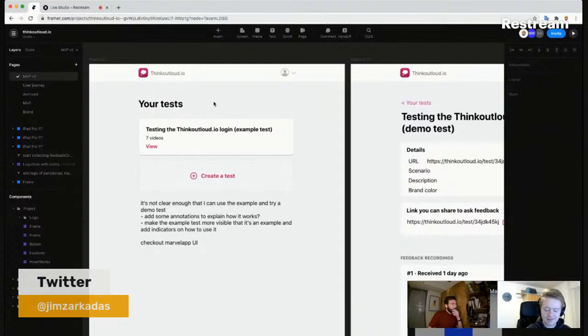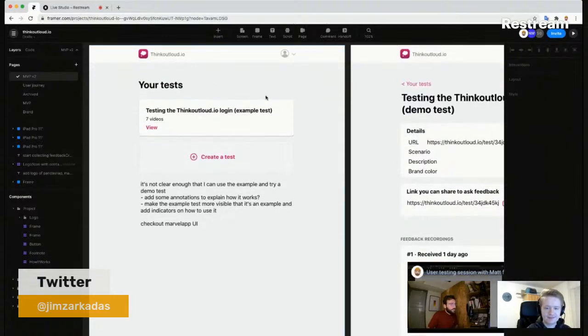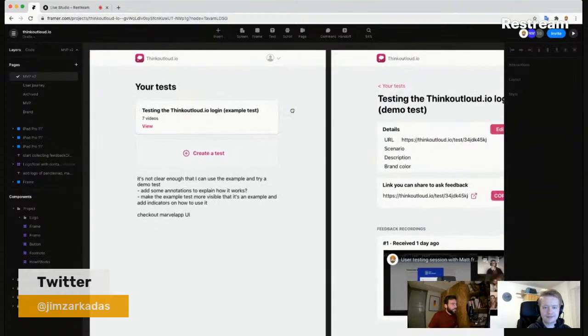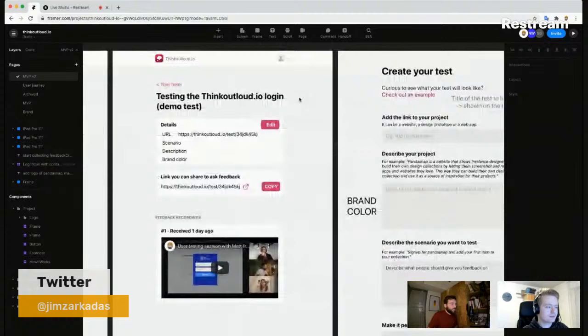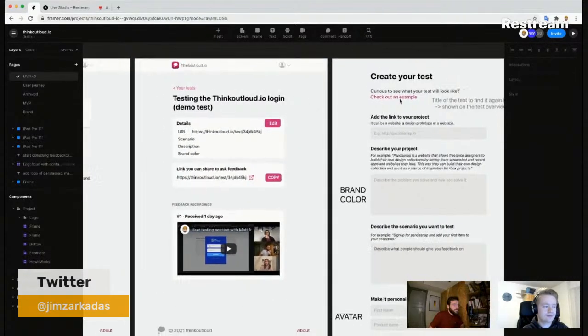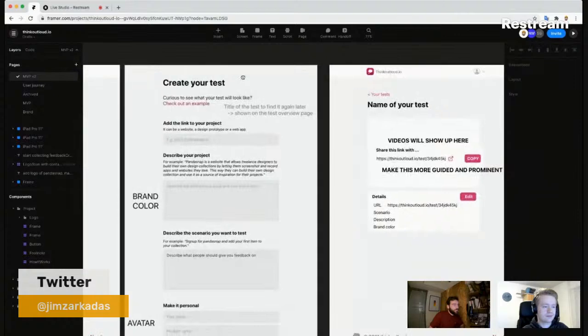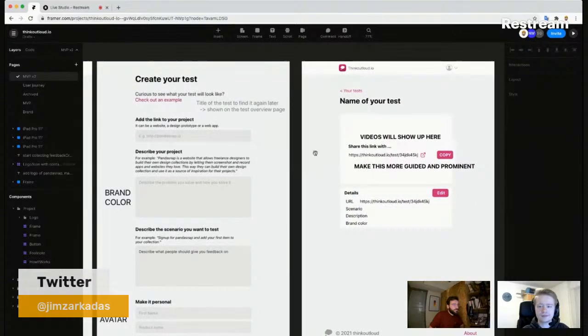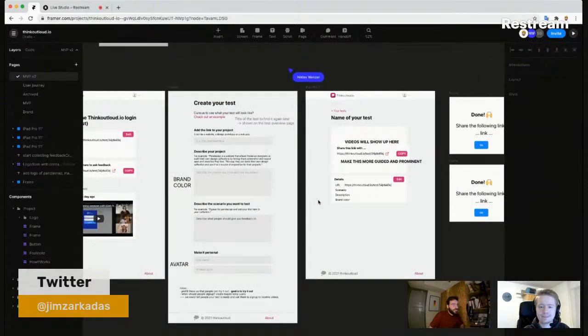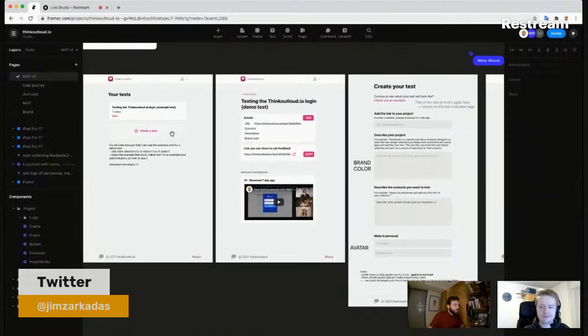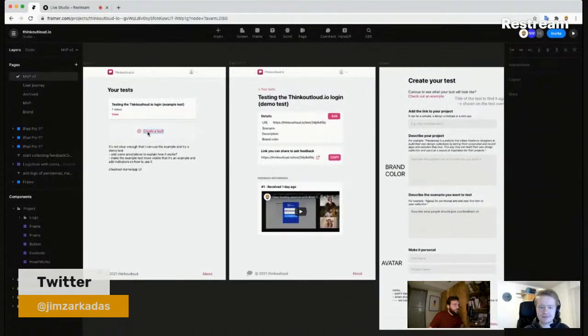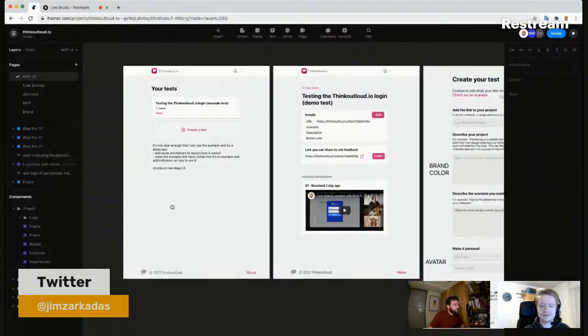Nice, cool. So let me take the notes. We have this screen, your tests. We worked on the internal screen as well, which is the actual test, and then create your test and edit your test. We have the screens. So our goal for today is to work on create a test, the flow that you go into once you click that button.